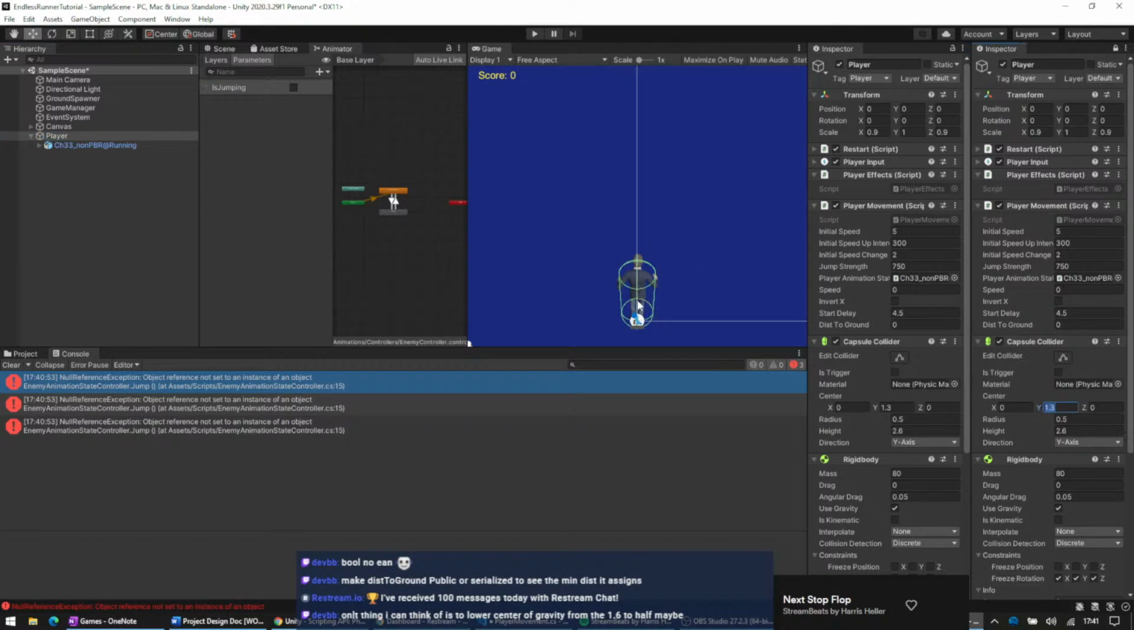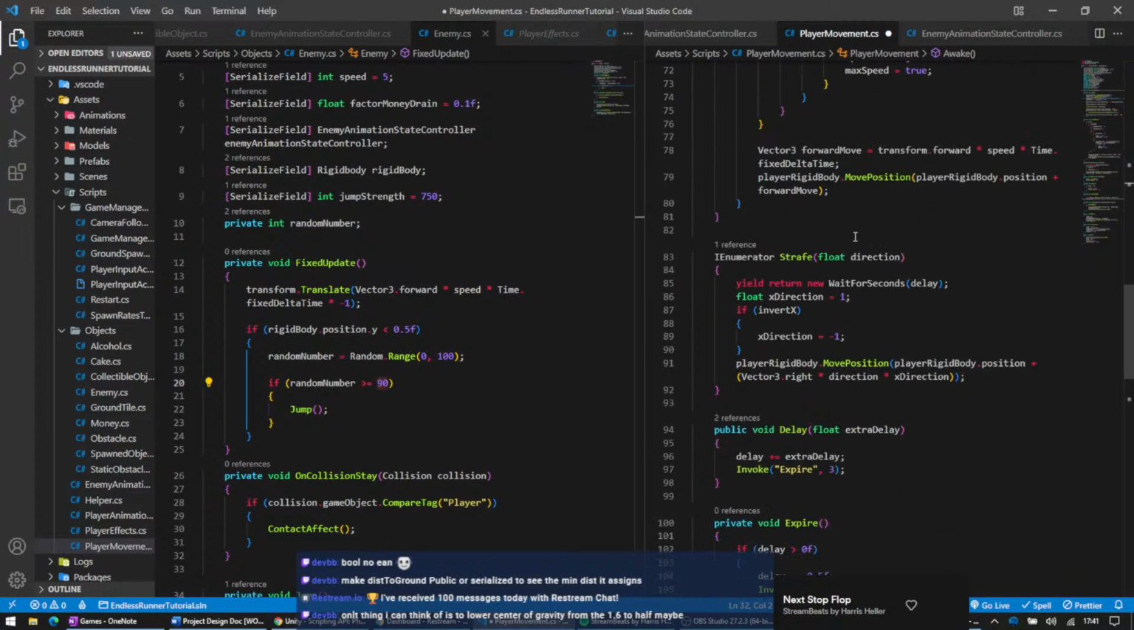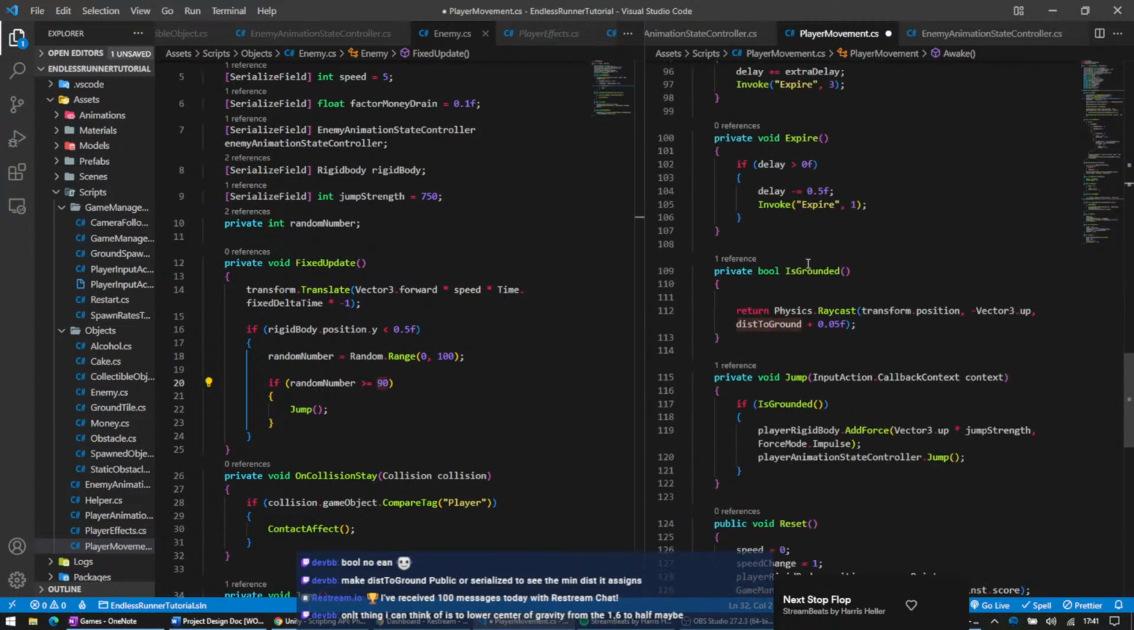We're looking from the center of the player, we're looking directly down on the y-axis, and we're looking for something that is within 1.35 of the player. Which I think is right. Raycast down. So if it finds another collider, it returns true.